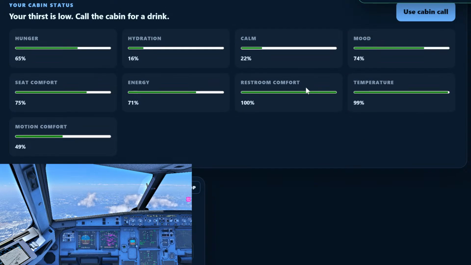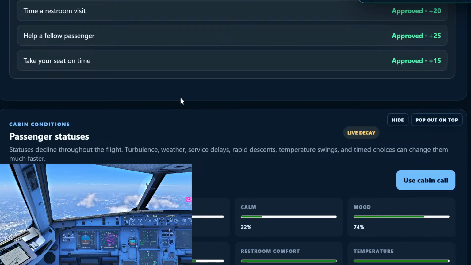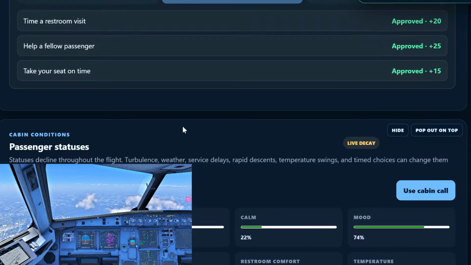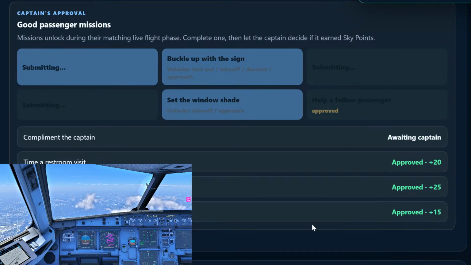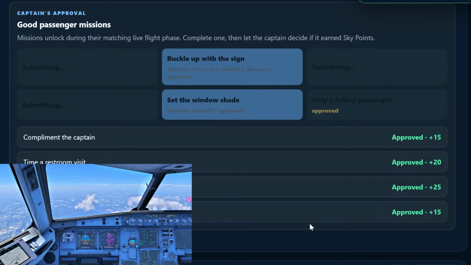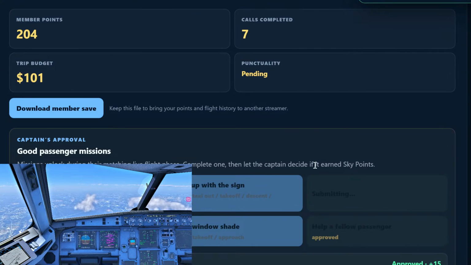Kingdom Heavy, contact Jacksonville Center on 134.0. Contact Jacksonville Center on 134.0, Kingdom Heavy. Compliment the captain, bang. You get 15 sky points.